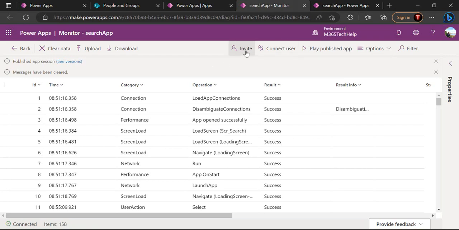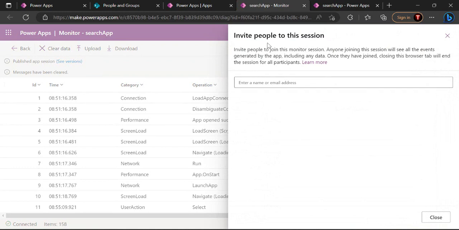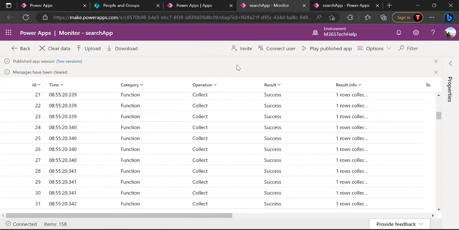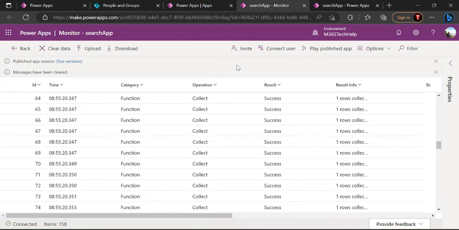If you want to debug with some other users, then you can click on invite. You can invite people to this monitoring session, and once the monitoring session is ended by closing the tab, the invitation would automatically get closed. So closing the observer will end all the sessions of participants. You can invite another end user, and as that user keeps doing some actions, you would be able to see all the traces on this monitoring tool.